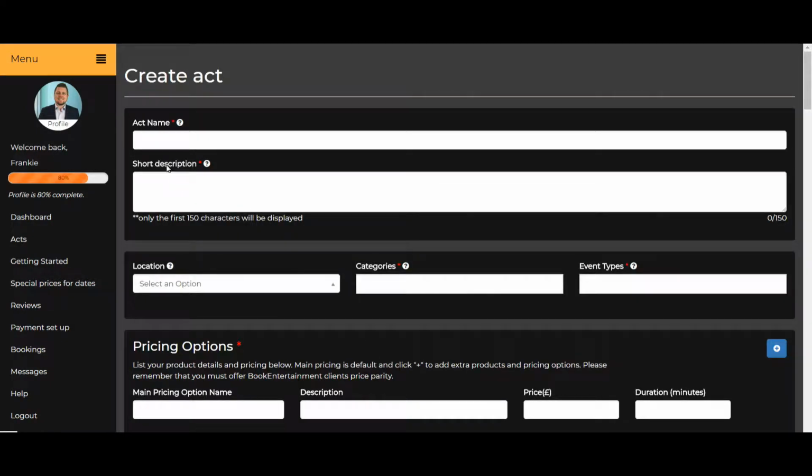So first of all, we have the form for your Act name. So this is where you add in the name of your Act. So for this example, it's going to be DJ Keith.